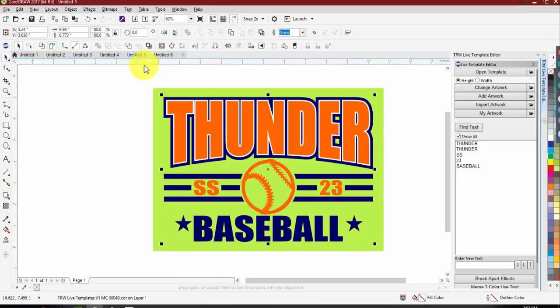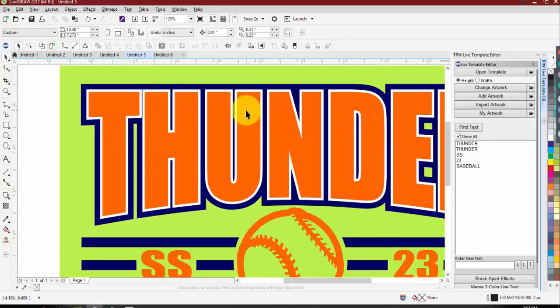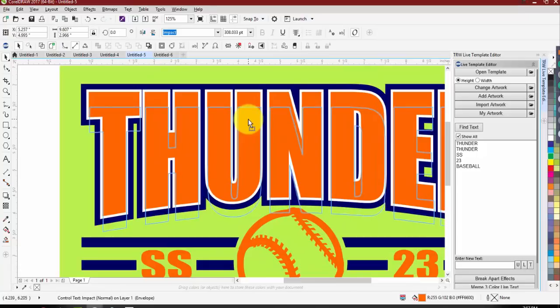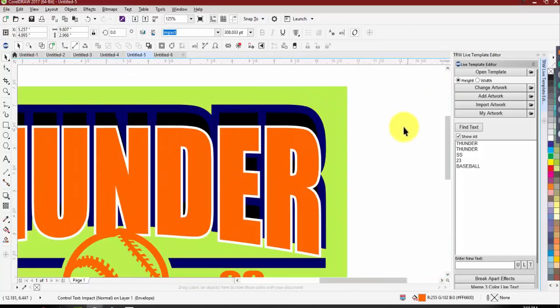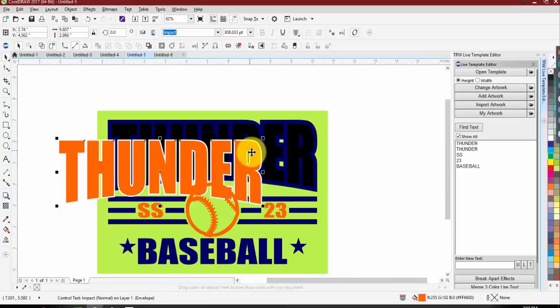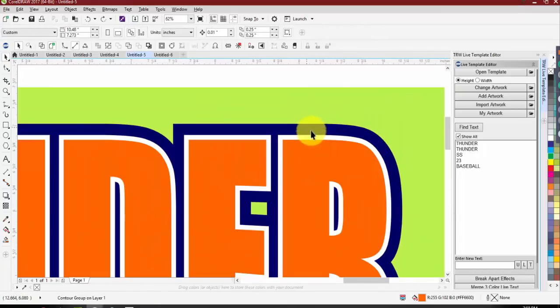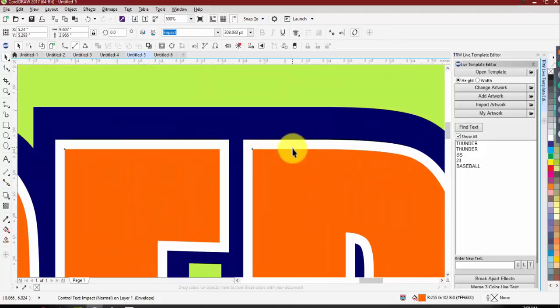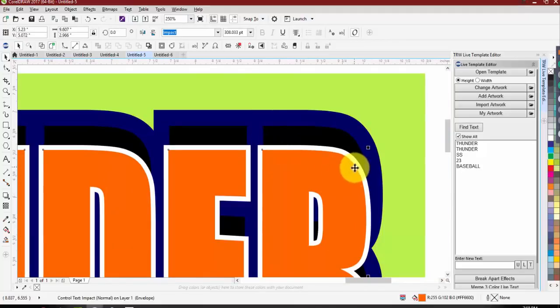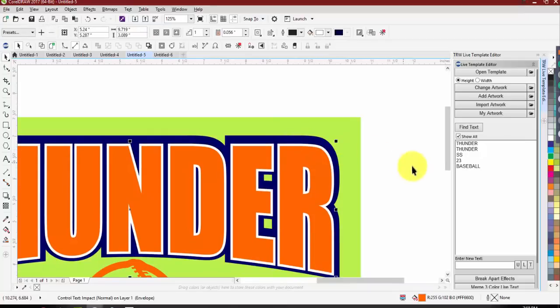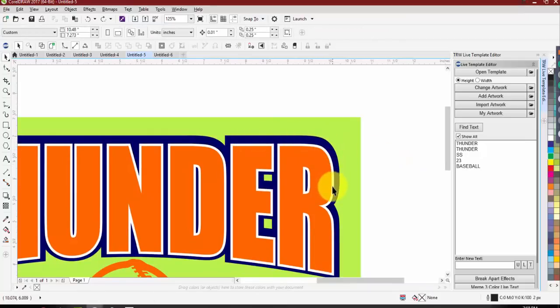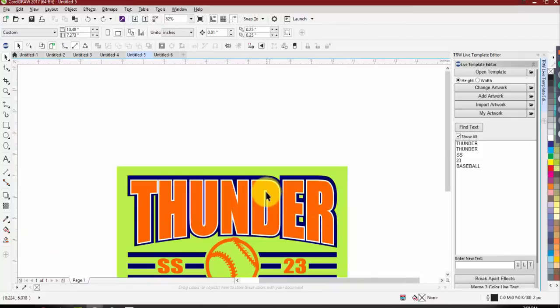Because the way we set up this design is the word Thunder is actually layered on top of each other. So we have our top layer, our orange, with a white contour. That white around it is just a contour around our text. And then we have the same word Thunder behind it with a big blue contour to give us that look like this.